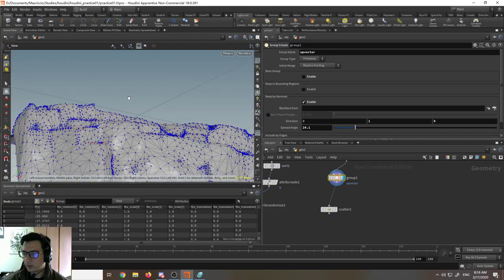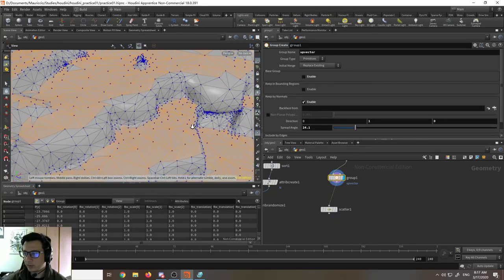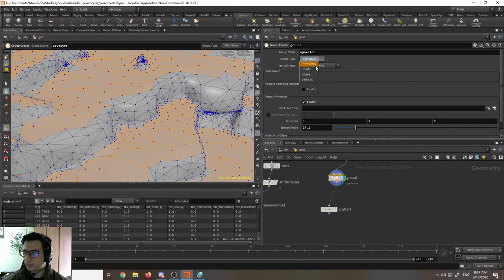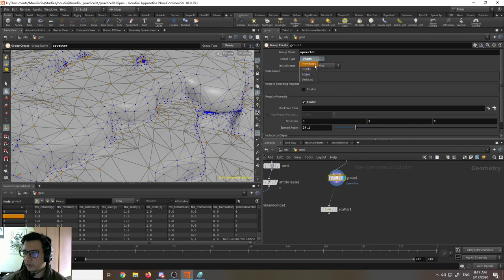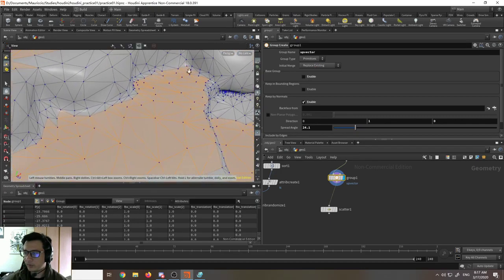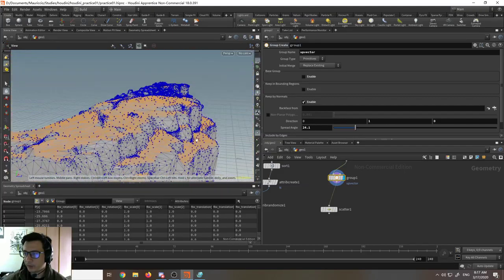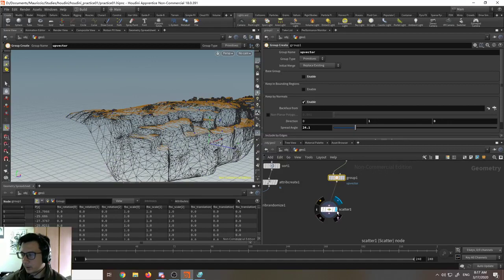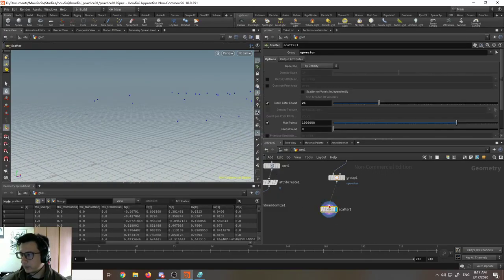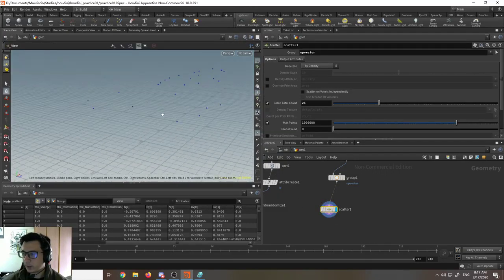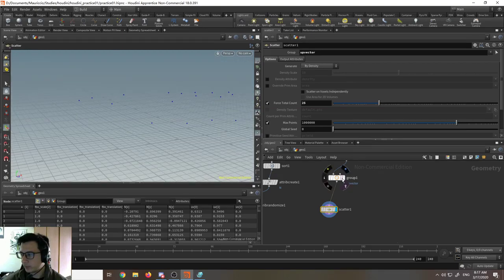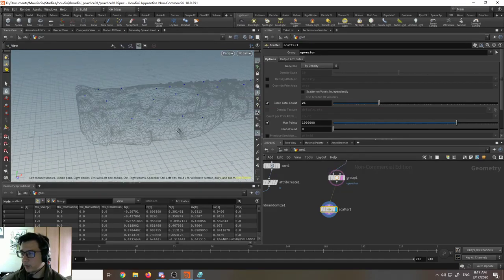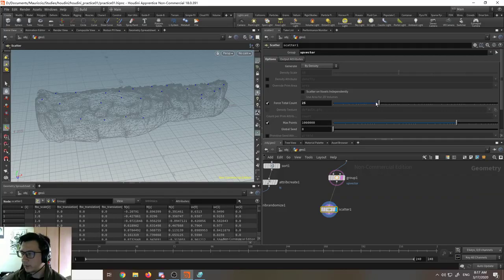Instead of choosing the points, I'm just choosing the primitive. If I choose the points, I select the points. If I choose the primitive, I will select the primitive. So now I want to scatter only using the up vector. And there you go, it works. If I choose this, you will see that my points are only being scattered here.